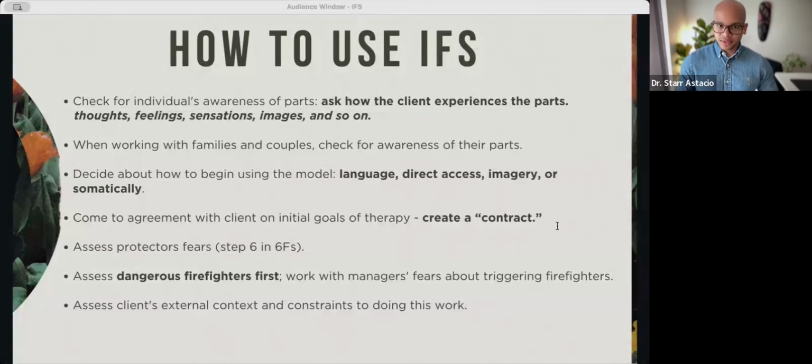Is it through introducing the parts language? Is it through using the client's own language? And I would highly recommend using the client's own language at the beginning. And then as you continue to build rapport and joining with your client, you can start introducing the parts language. Is it through direct access? This is an intervention that we'll go over in this lecture. Is it imagery or somatically?